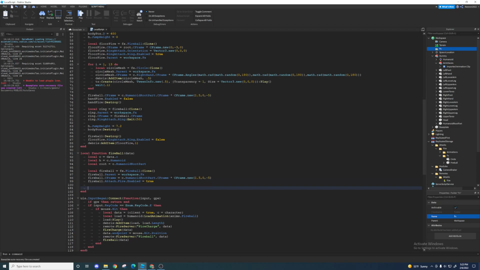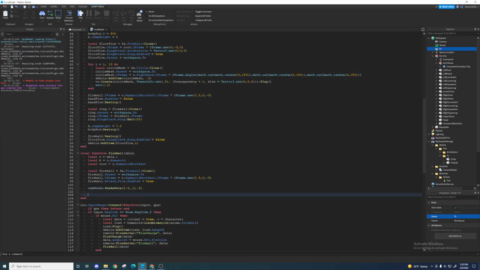So this is where the stuff gets a little bit more interesting, I guess. I'm gonna want the camera to shake here. So like we're shooting it out and I want there to be impact. So I'm gonna shake it. This is the magnitude. This is the roughness. This is the fade in time and the fade out time. Right? So, yep.